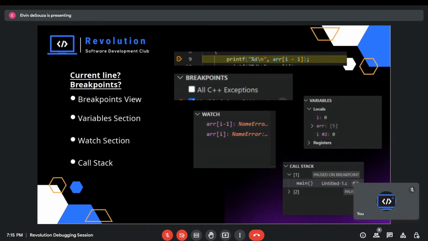Two terms I need to explain. So the first thing is current line. Control of your program always flows from current line to the next line, and this would be down the screen to the next line and so on. This can be changed by your function calls, if statements, loops, etc.